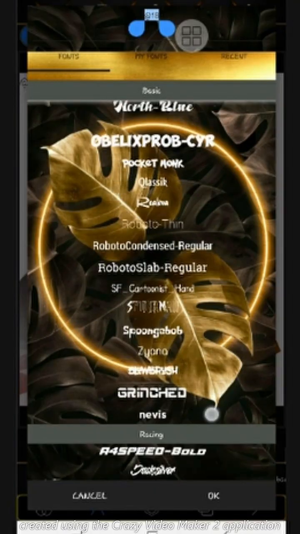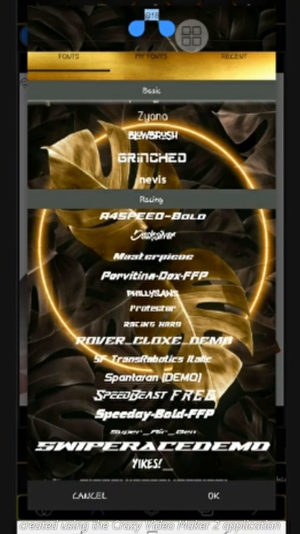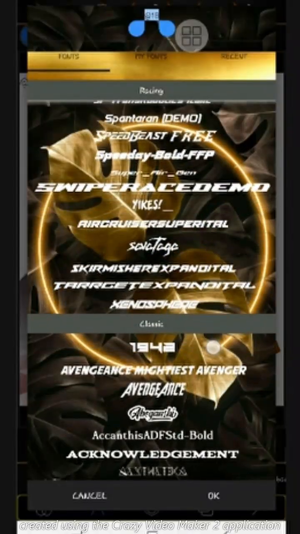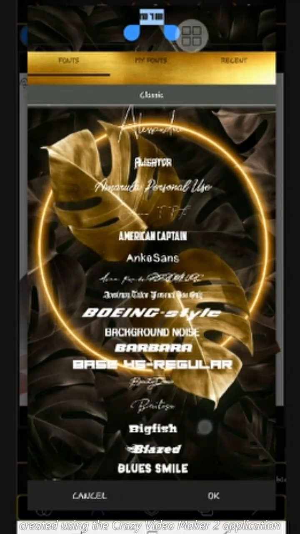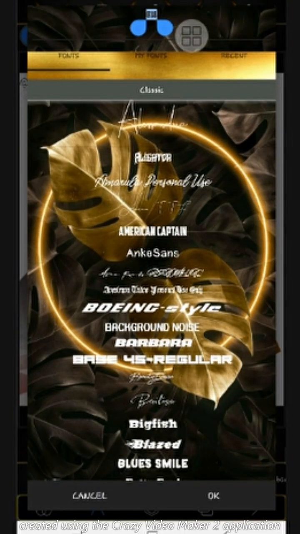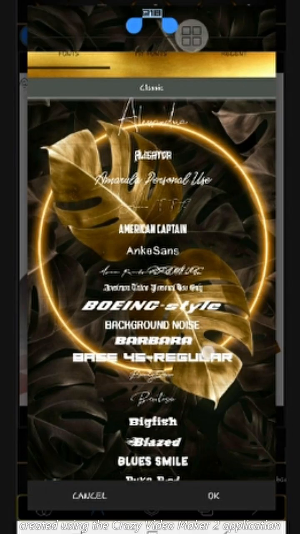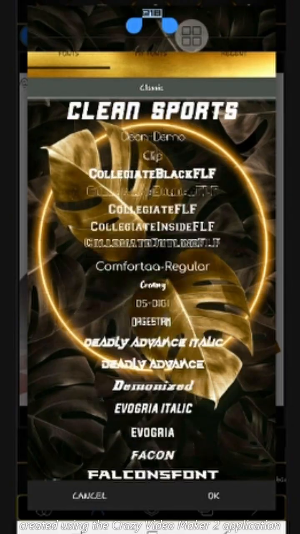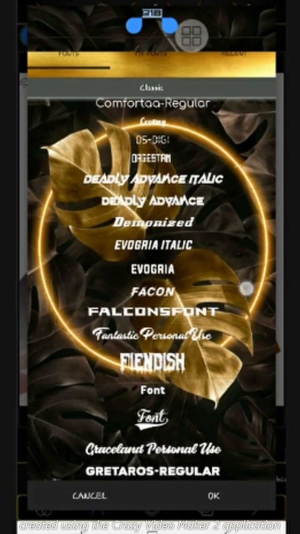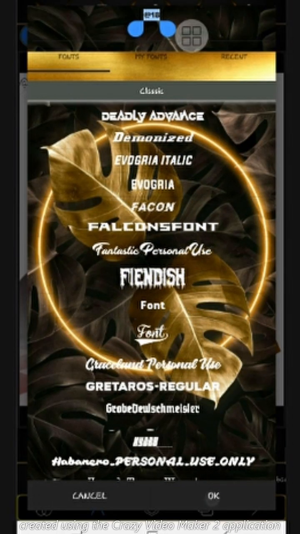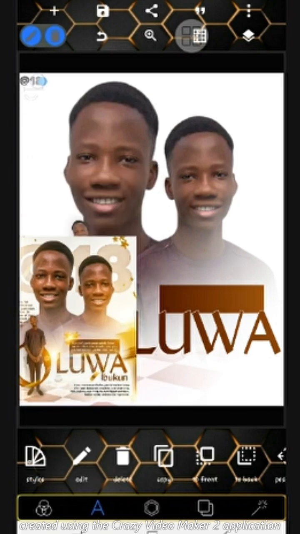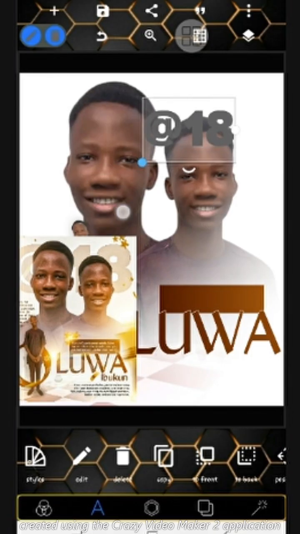I will use a bigger font for this. I don't know the font to use like this now, but I'll look for one. Looking for this will just waste our time. Okay, I will use this. I think it's the one I used, the 9 bits. Then I will increase it. Hold your hand and drag. Just increase it very big.